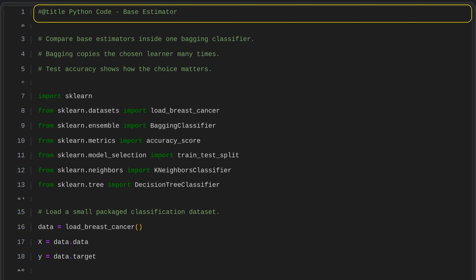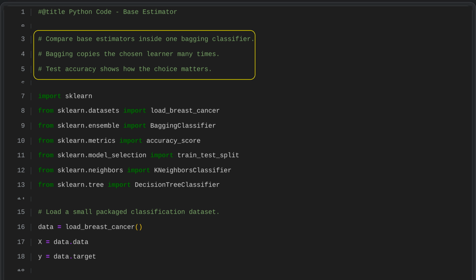Python code, base estimator. Compare different base estimators within the same bagging classifier to see how the chosen learner affects performance. Bagging creates many copies of that learner, and test accuracy helps show which choice works better.